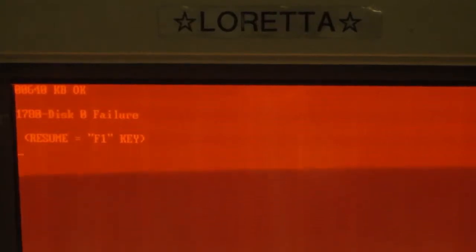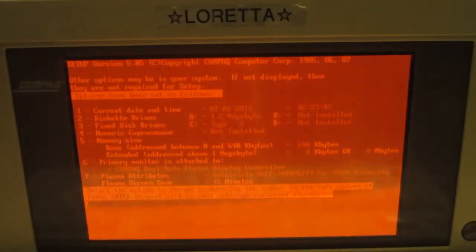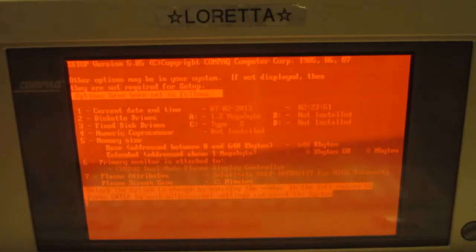Error 1780, disk 0 fail. F1 to resume. This should let me change the BIOS settings. Setup loaded. Now I can change the settings.